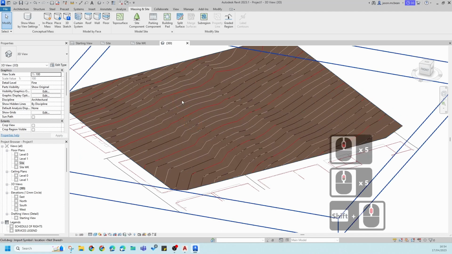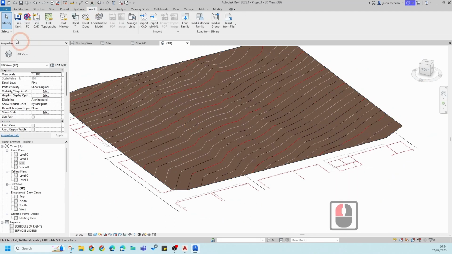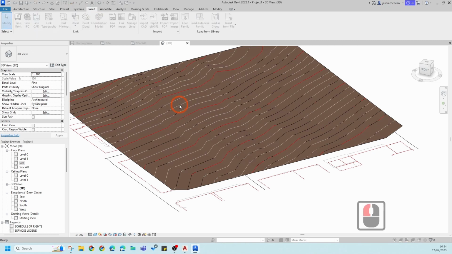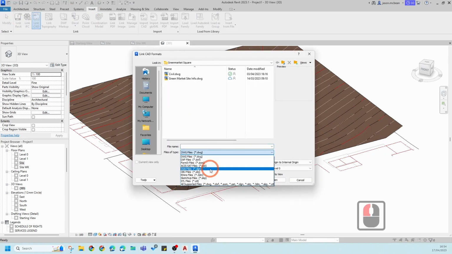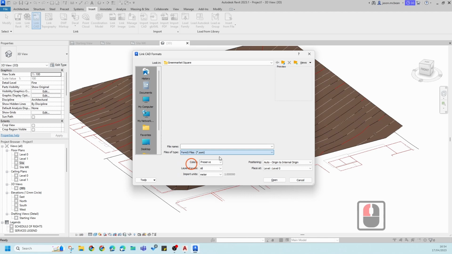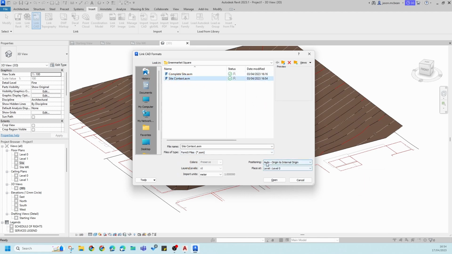You've built your topography. The last thing I am going to do is link CAD again, and I'm going to import that format file that I've given you. So the site context information, and I'm going to say auto detect. It'll automatically detect, because it's an Autodesk product, it will automatically detect the scale. So site context is what we want to bring in. You can say internal origin.